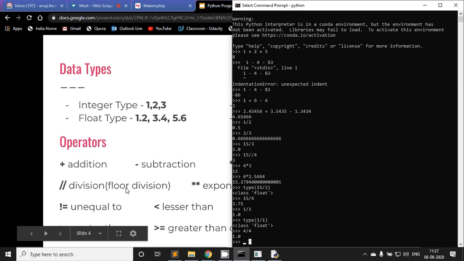Then we have the exponent, right? So let's say I want to raise any number to a power. Let's say I want to raise 4 to the power of 3, the cube.